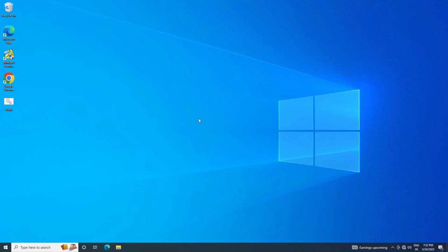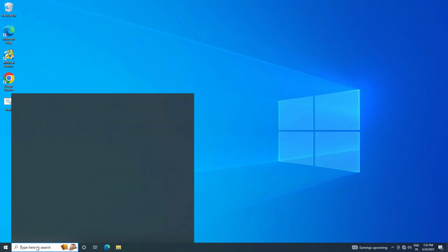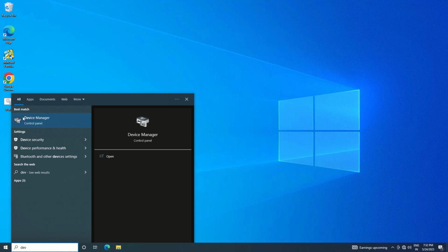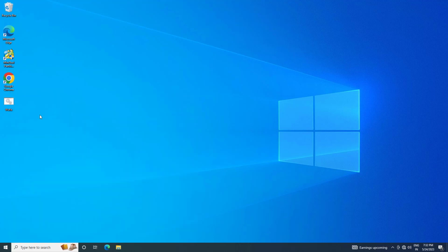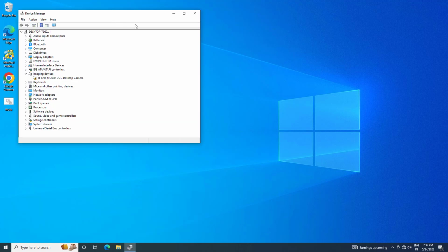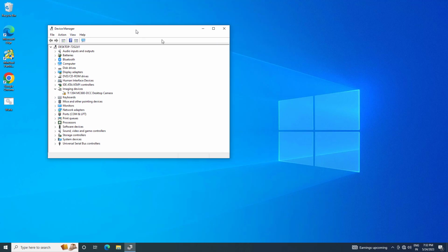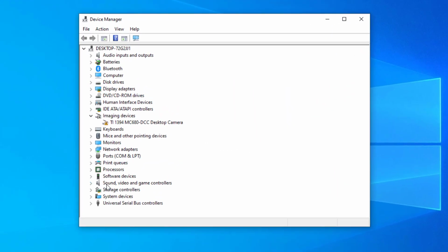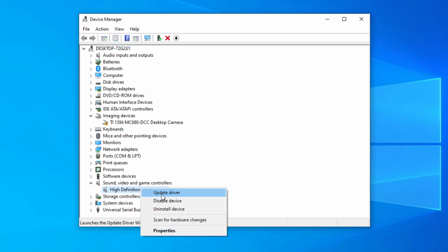If that didn't work, open Start and type Device Manager. Open Device Manager. Expand Sound, Audio and Game Controller. Right-click your audio device and click on Update Driver.